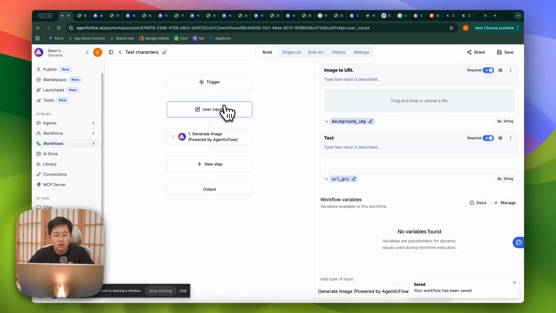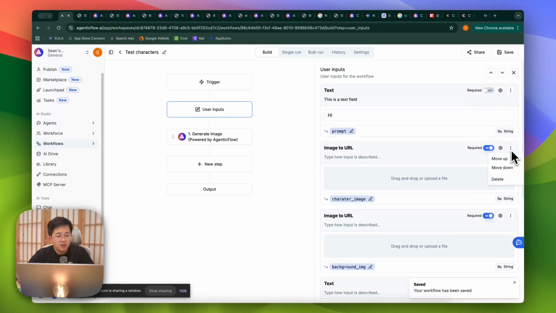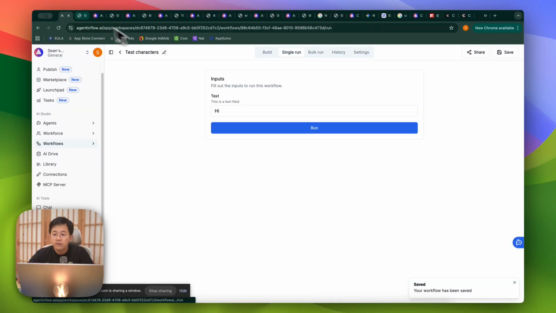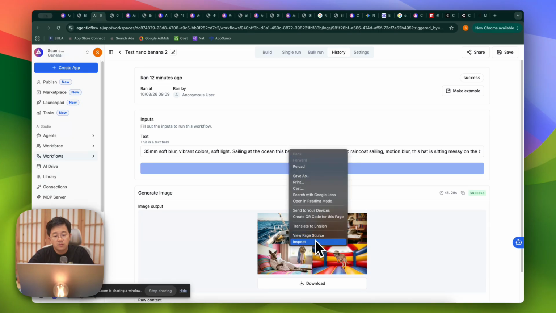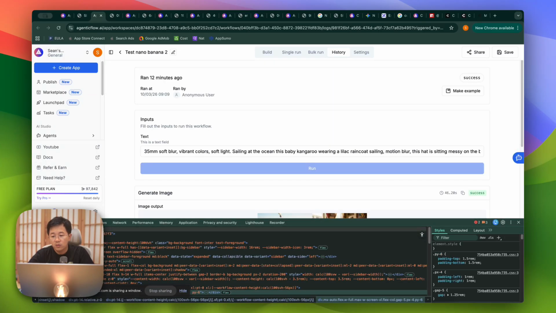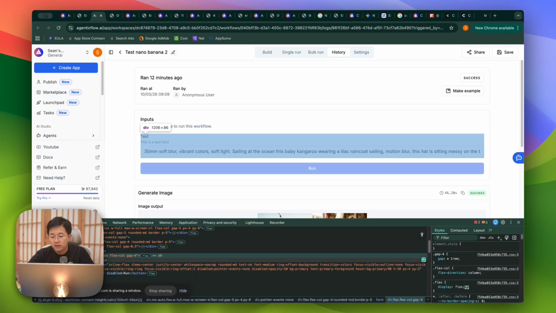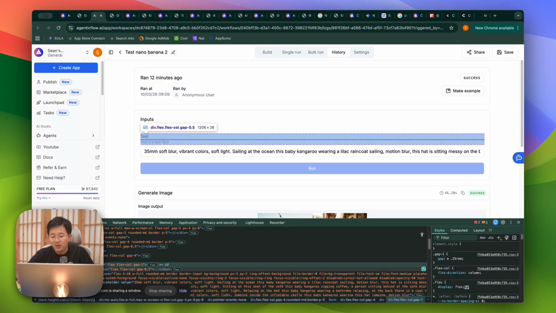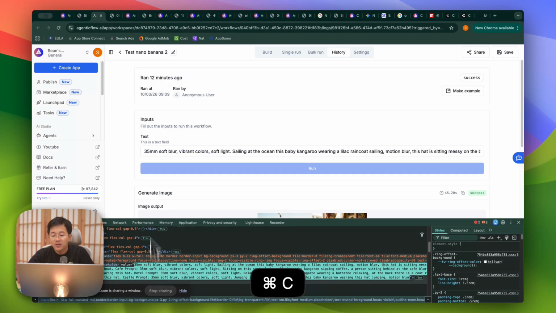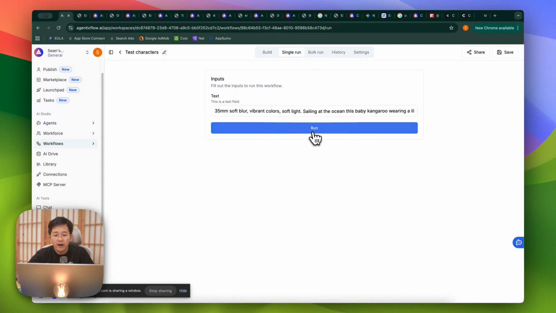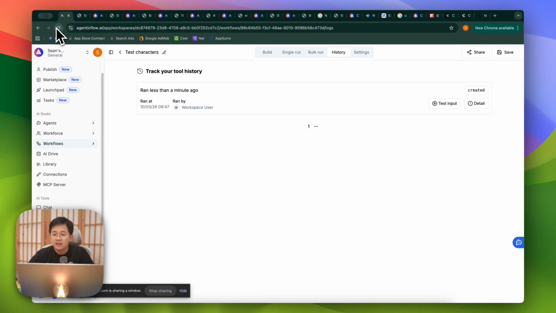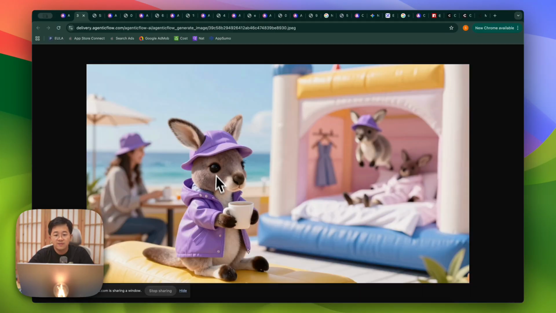I will use the prompt. Let me see which prompt I should use. For example, maybe just using this prompt and see what is inside. Wow, it's quite challenging to guess the prompt out of this one. But anyway, for example, I'm going to use the kangaroo prompt for our image generation. Let's wait for a second. Yeah, it's a success. You can see.